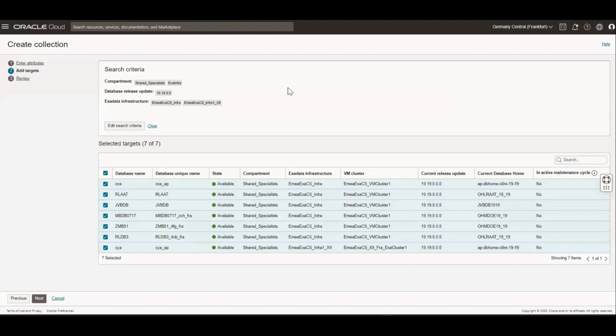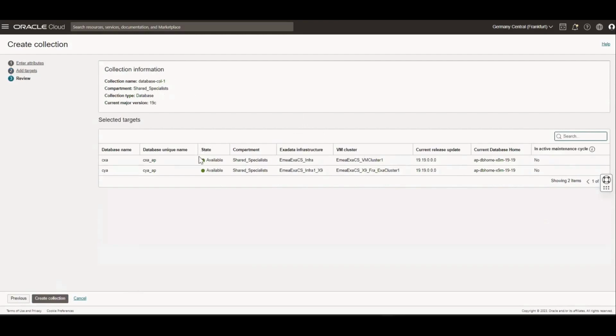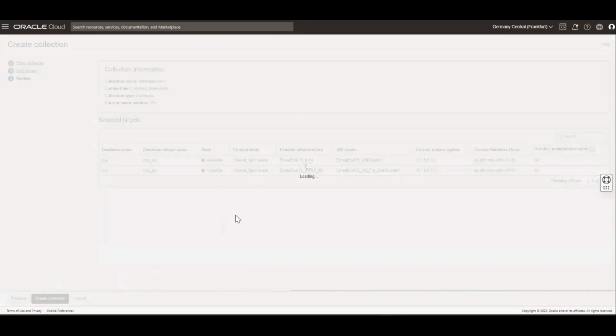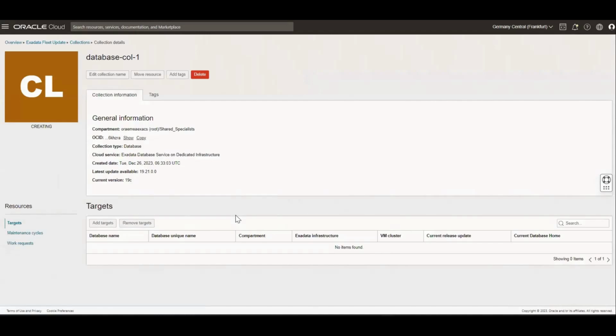Okay, now we have the search results. We can either select all the databases from the search result or select any specific databases. Let me select two specific databases, which are CXA and CYA. CXA is from X8M ExaDB-D infrastructure and CYA is from X9M infrastructure. Let's start creating the collection, and this is going to take some time. Let me again fast forward the video to save the time.